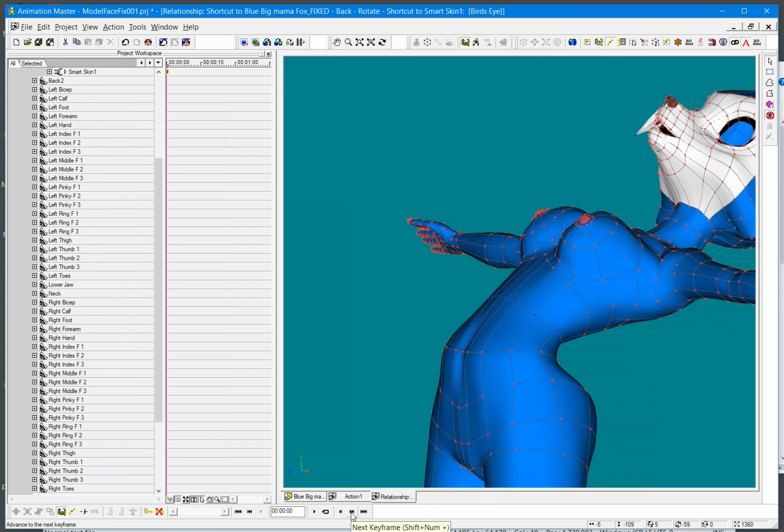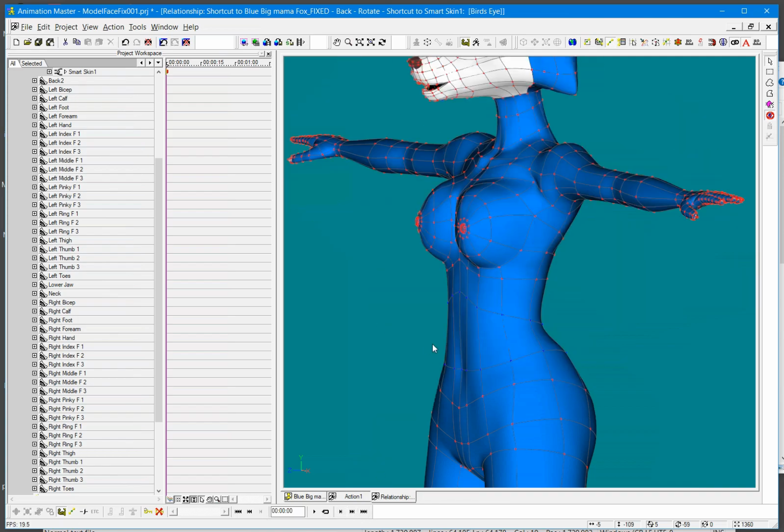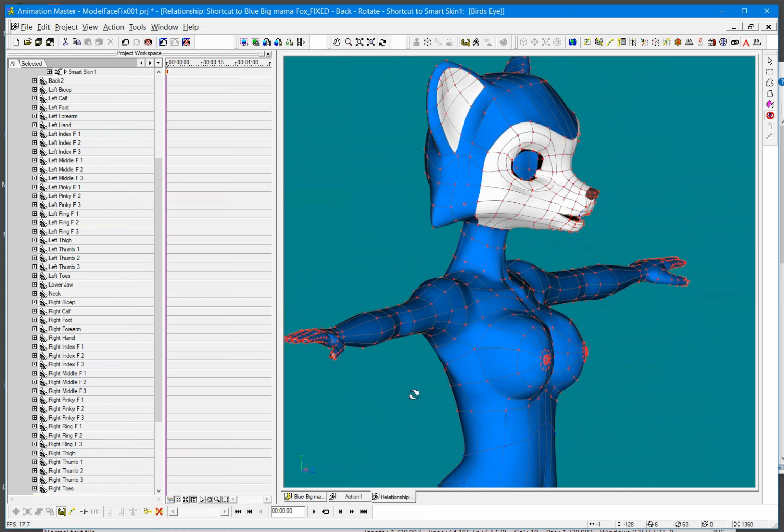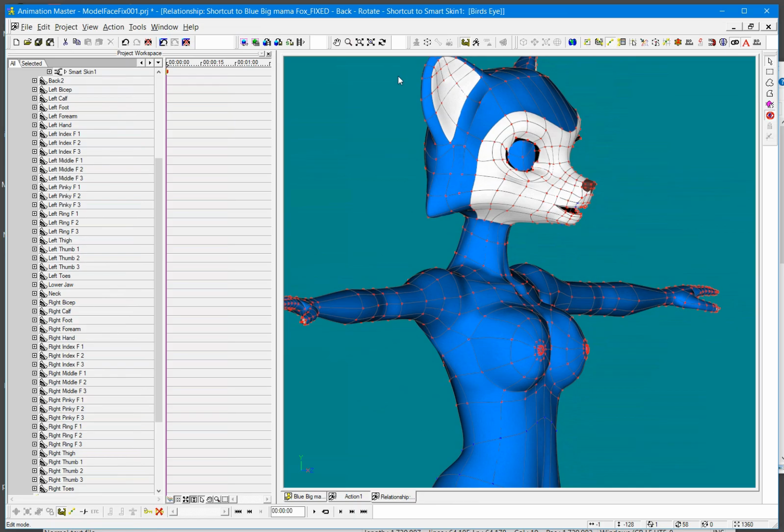I'm a little baffled about why moving the pelvis is activating a SmartSkin for this bone, which is not the pelvis, but maybe there is some complex relationship where somehow it's affecting the way this bone perceives its rotation. I'm not sure about that, but I'm going to say bump, bump, bump. How about now I can delete a keyframe.